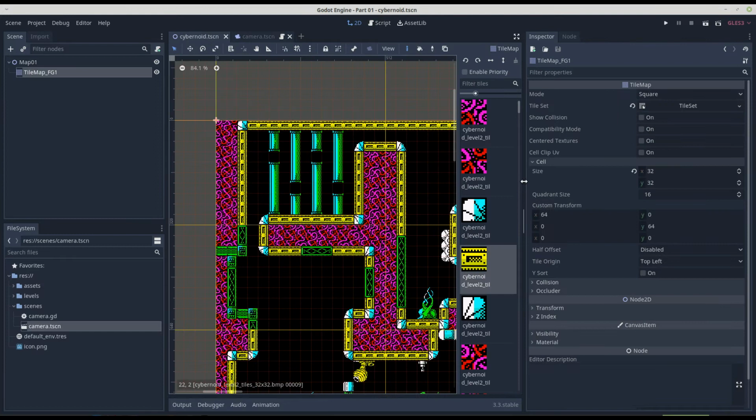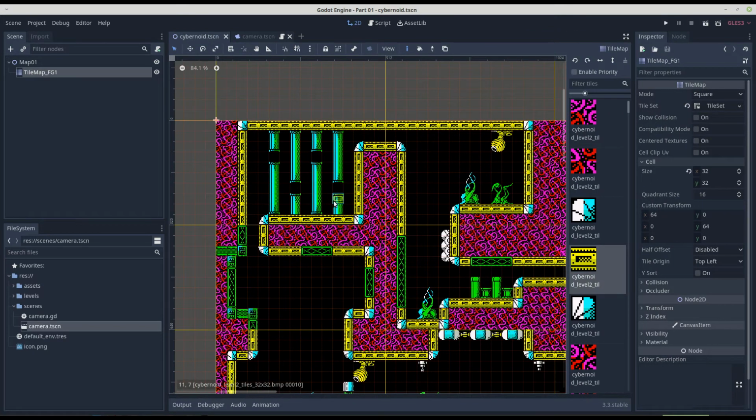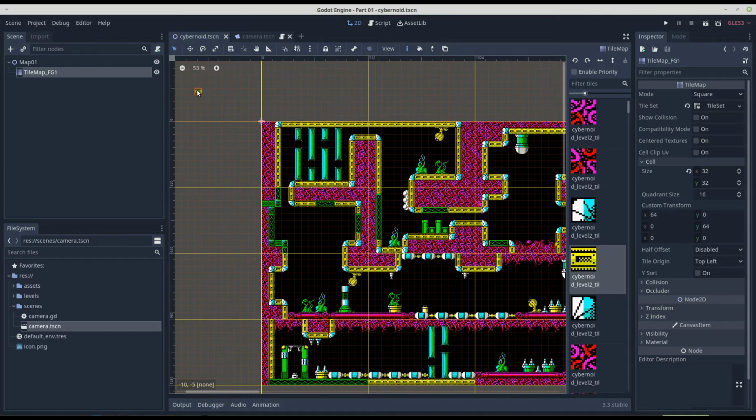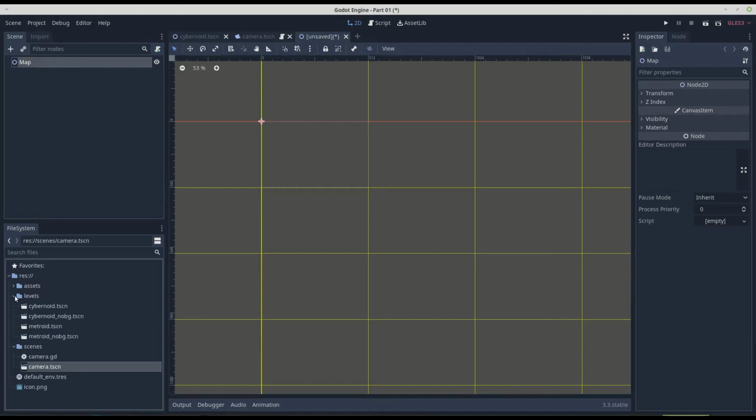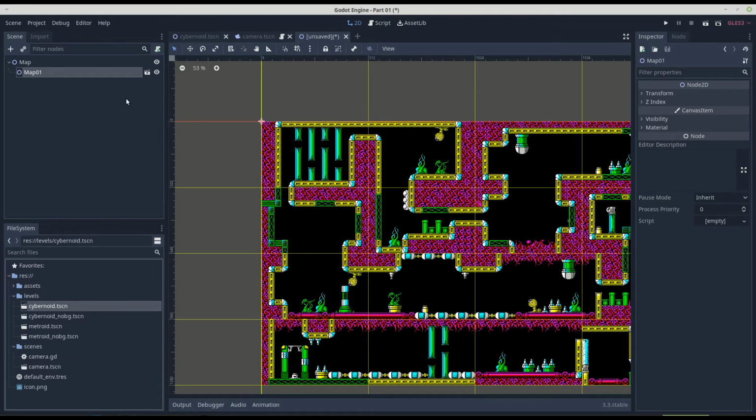We have our basic map here, and what we'll do is, in fact, we're going to create a controller for the map. So we'll add a new scene, we'll call it map, and inside of that, what we want to do is drop our map inside of it, so it is a scene instance of our map.